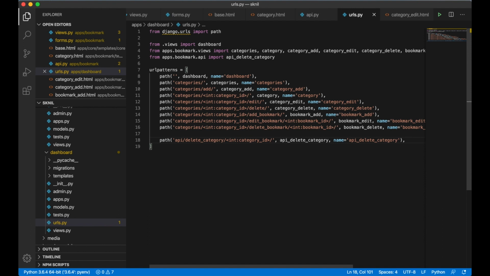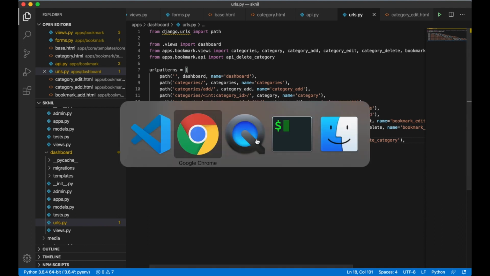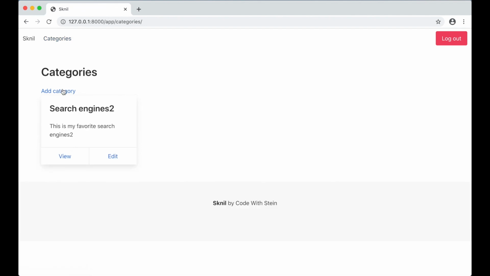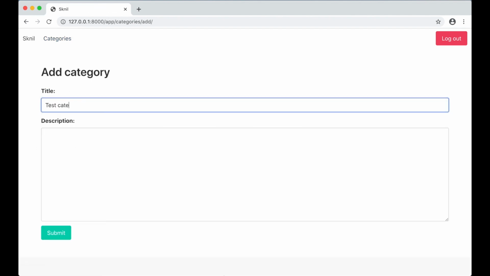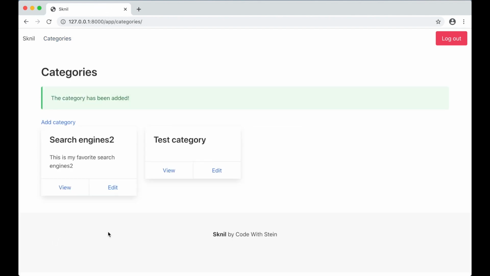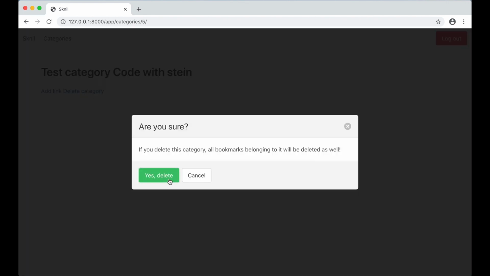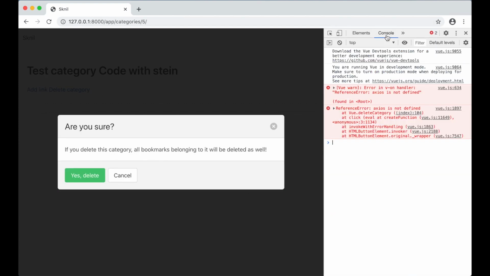So now we can go to the browser to test this. Just refresh. I want to just add a new category first. Test category. Submit. View. Yes. Okay, let's check out the console to see if there's any information.